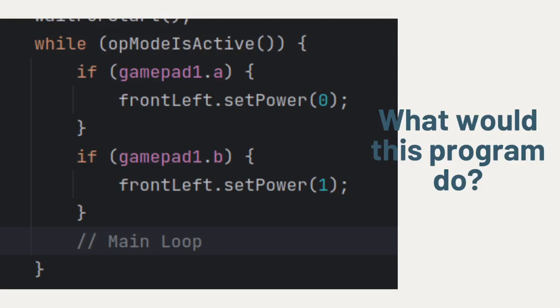So, anyone have any idea what this program would do? We're assuming that the rest of the code is still there. I know I've cut it out from the screenshot, but just assume it's all still there, because obviously this won't do anything on its own. So anyone have any idea what this program would do right here? It won't give power to the front left motor. What else? There's something else this program does. And if you press B, it'll give power to the front left motor.